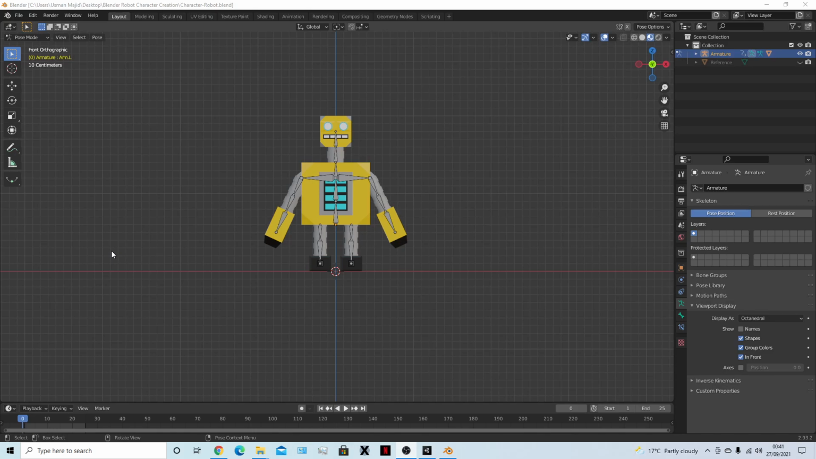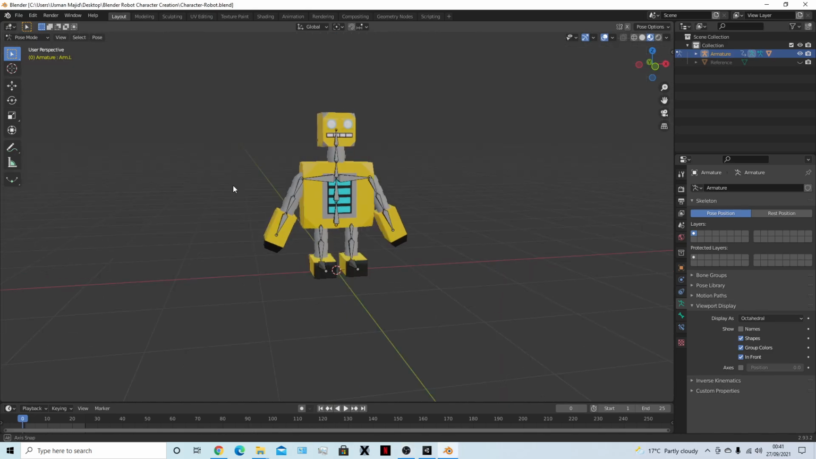This is going to be where I export the character into Unity and then basically walk around with it a bit so that we can see how the animations work and stuff like that. So let's just get to it. I'm going to pick up from the last part.